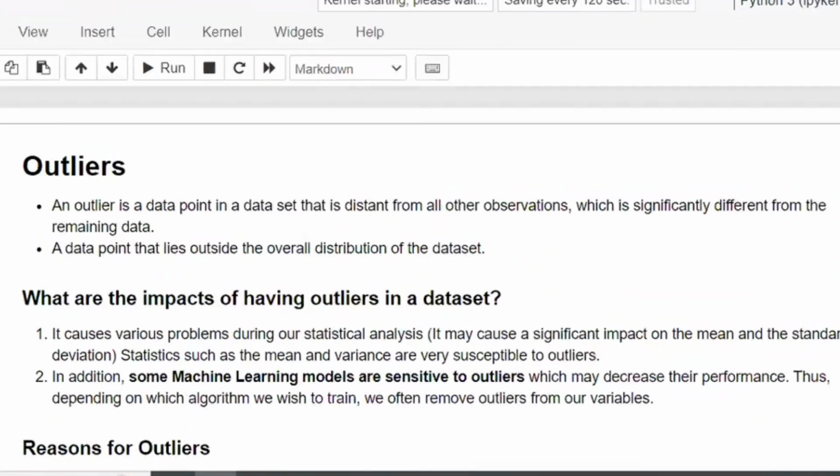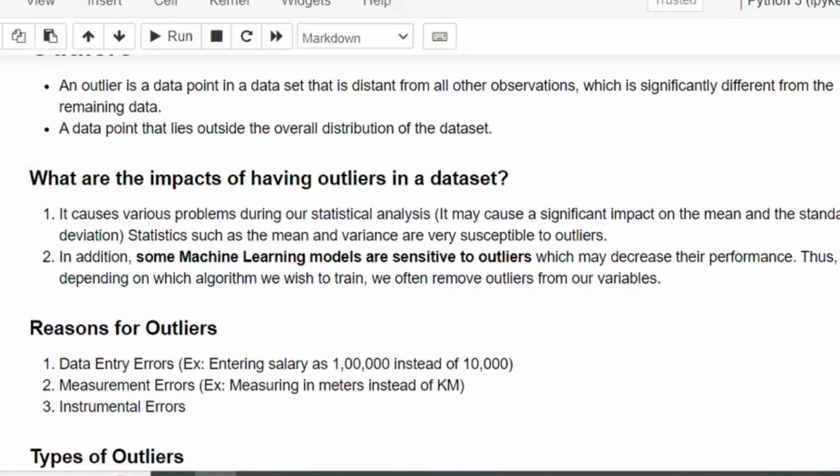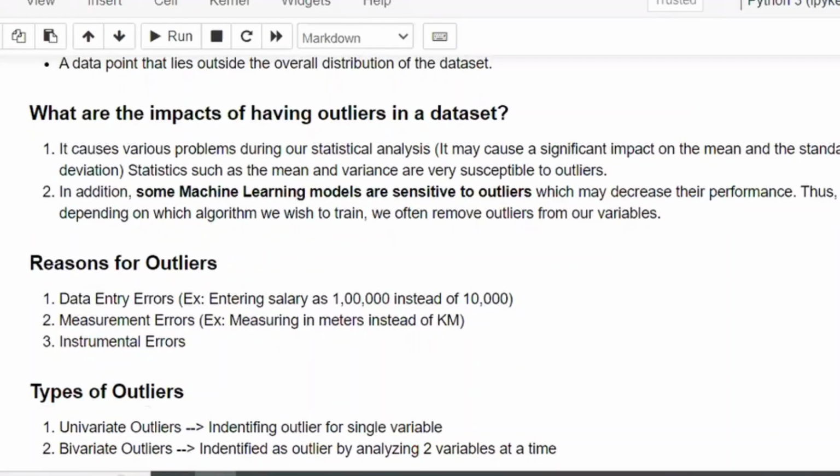Once the data cleaning was done with the missing values, next we are going to do the outlier treatment. Now, what is an outlier? An outlier is somewhat far away from the other observations, completely far away from other observations, significantly different from other data. A data point which is outside the overall distribution of the data set is considered an outlier.